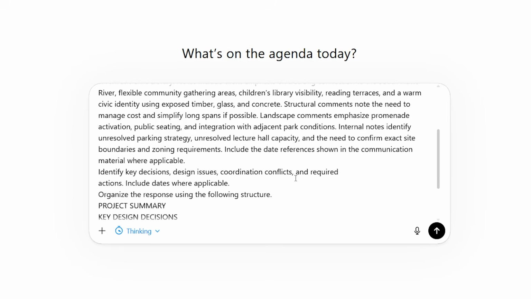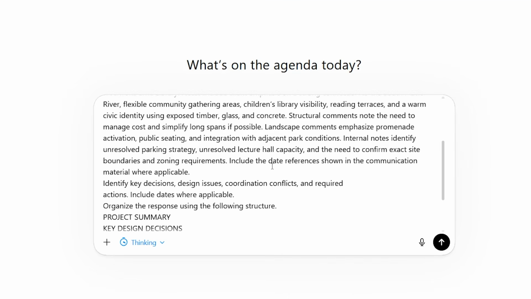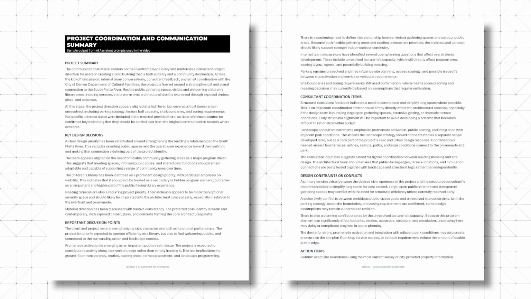After you're done uploading all the information, make sure you've changed it to thinking by coming up here, clicking this, and selecting Thinking. Hit Enter or click Send. This is the output from that prompt.